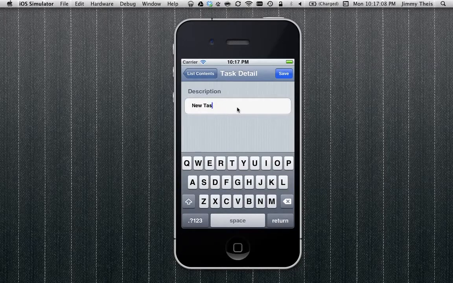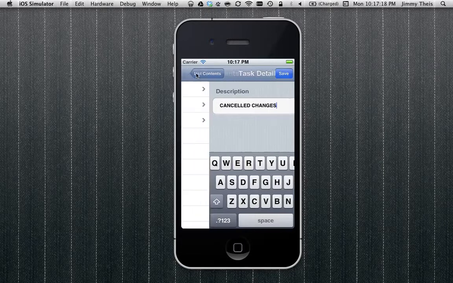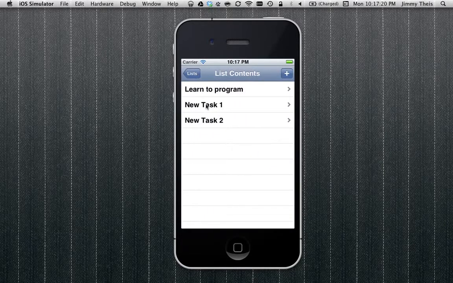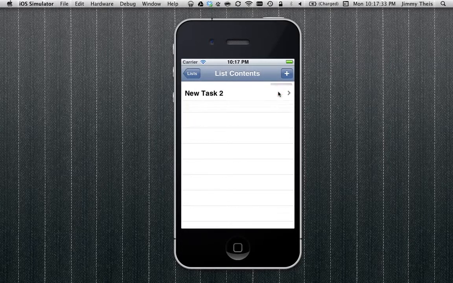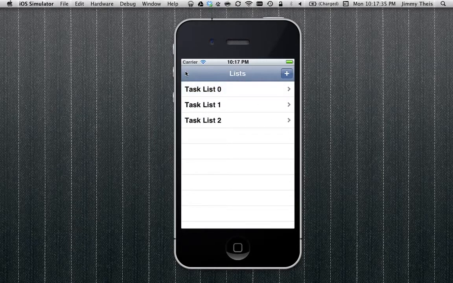And actually I haven't tried this yet, so fingers crossed. We should be able to not actually save. Yep, by just backing out of it. So the save button is actually what performs the save. And this won't actually look too different from the app we did last time. We can also delete just like last time.